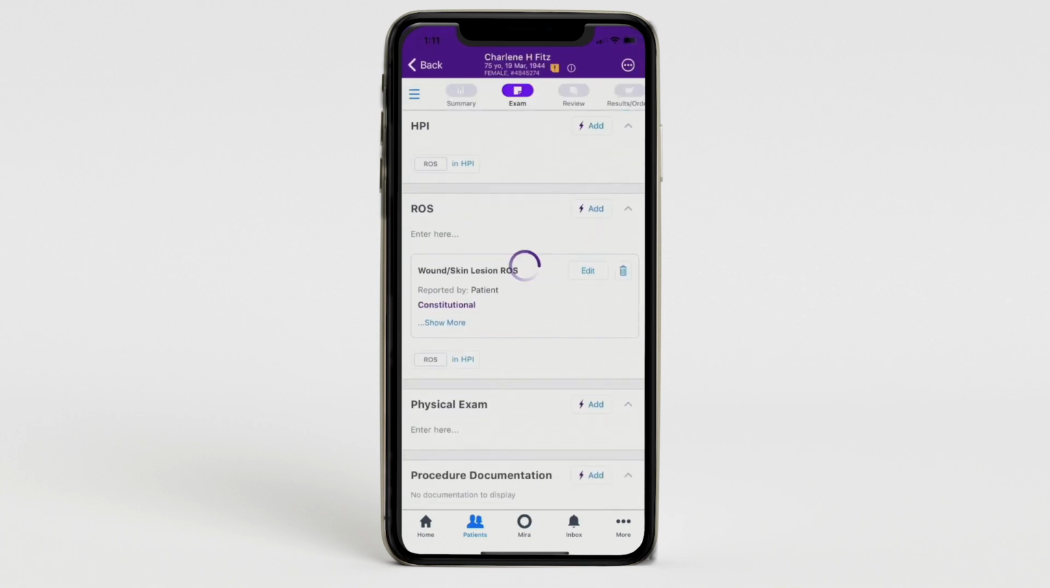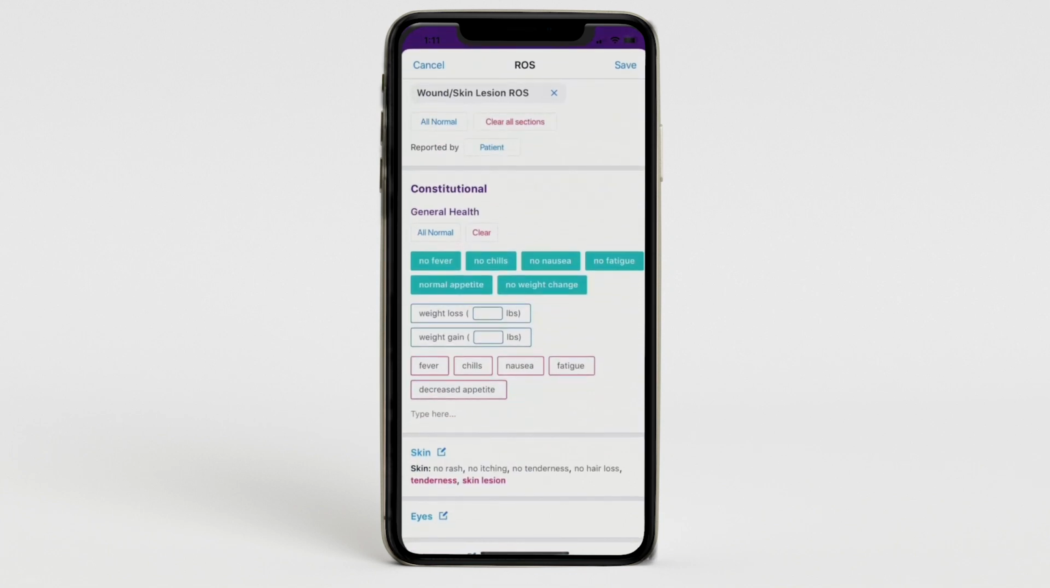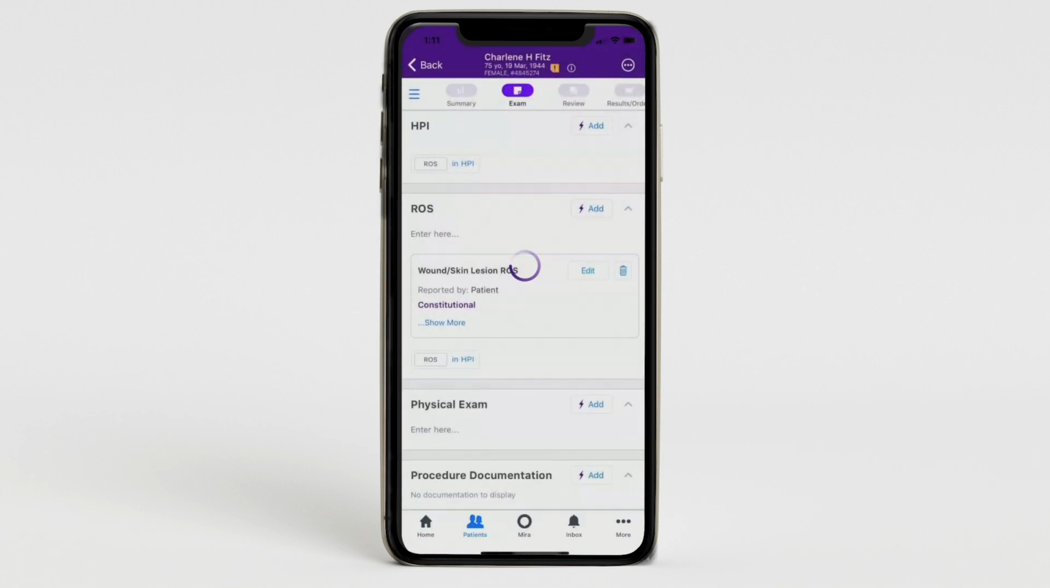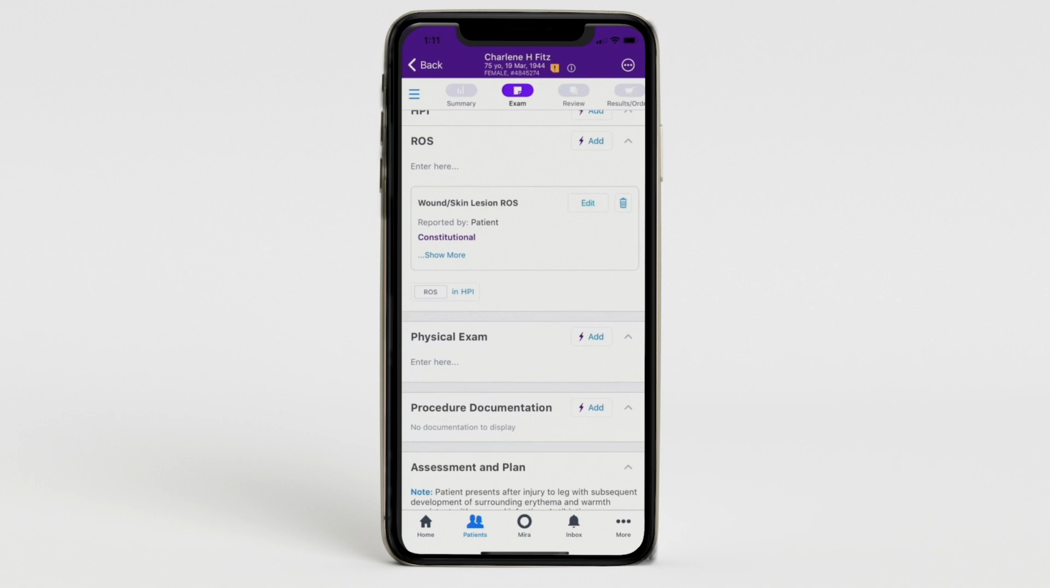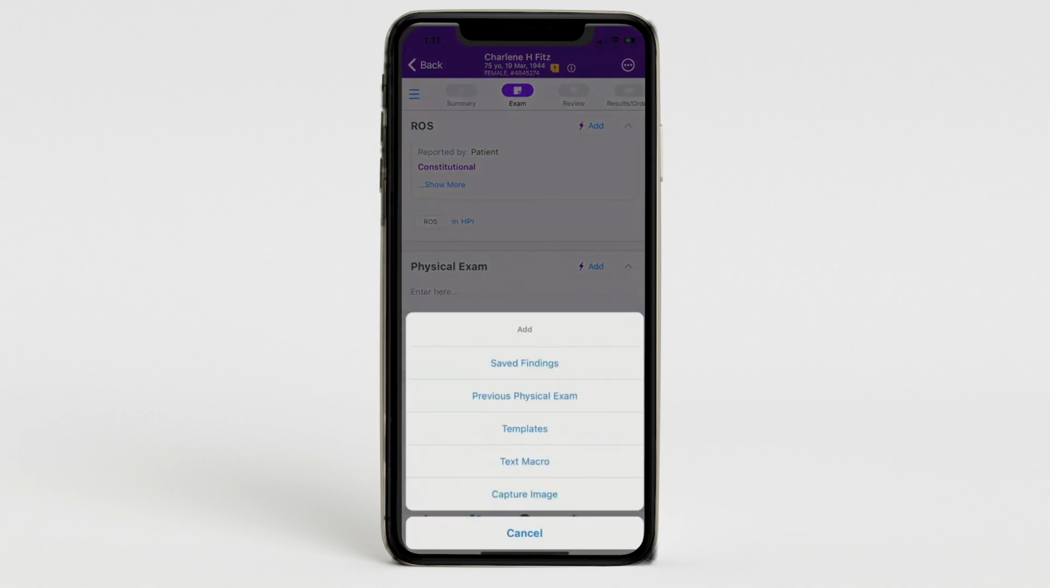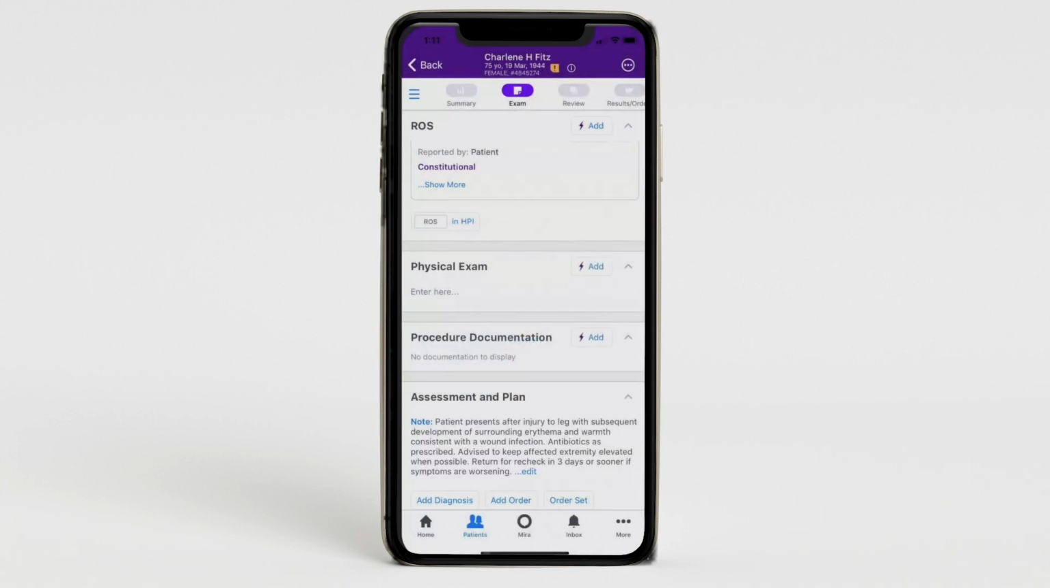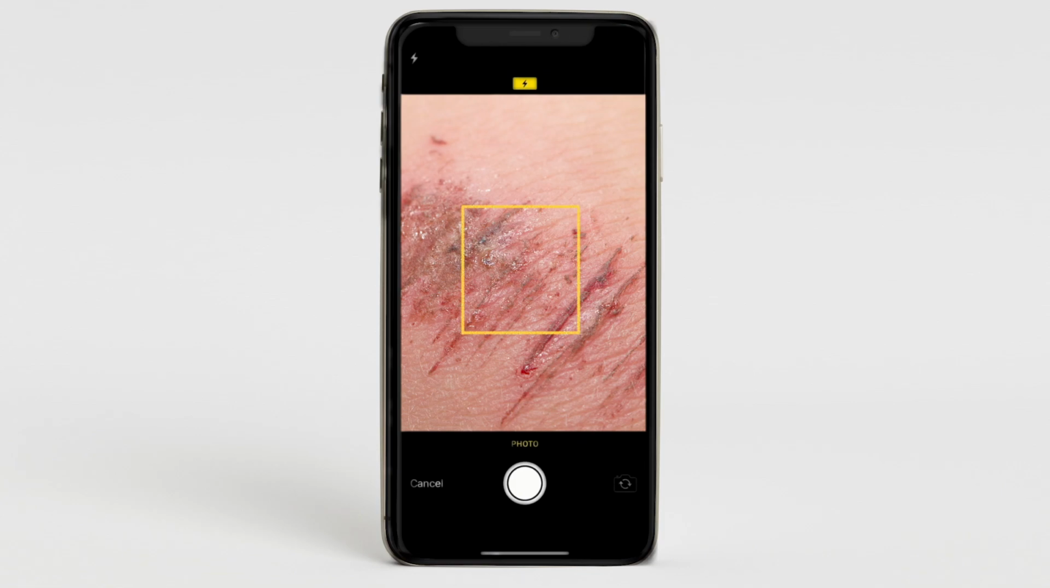Here, I can move into the Review of Systems section and note that the patient has a mild fever. I think it's also helpful to have an image of the patient's wound issue, so I'm going to take a picture and save it to the chart. This is also available on the desktop immediately, which is very nice.